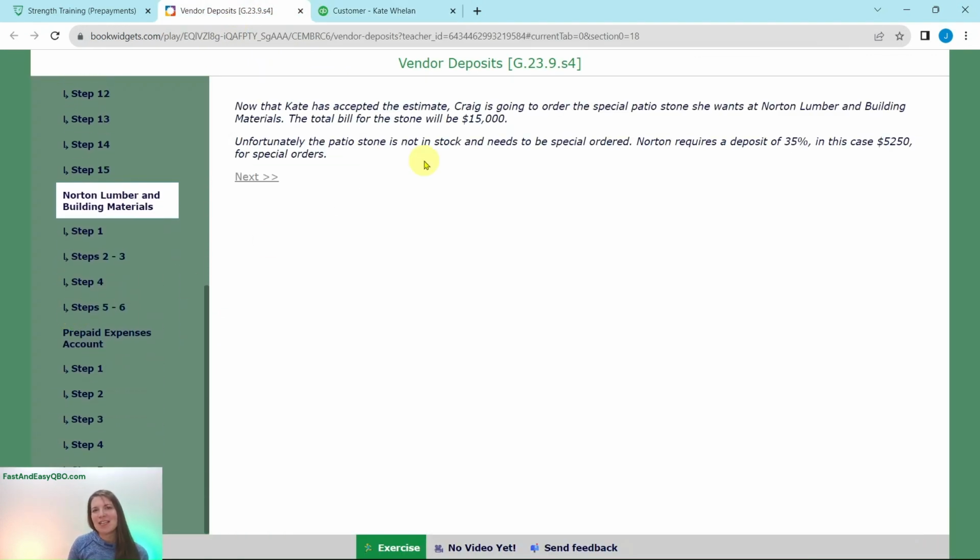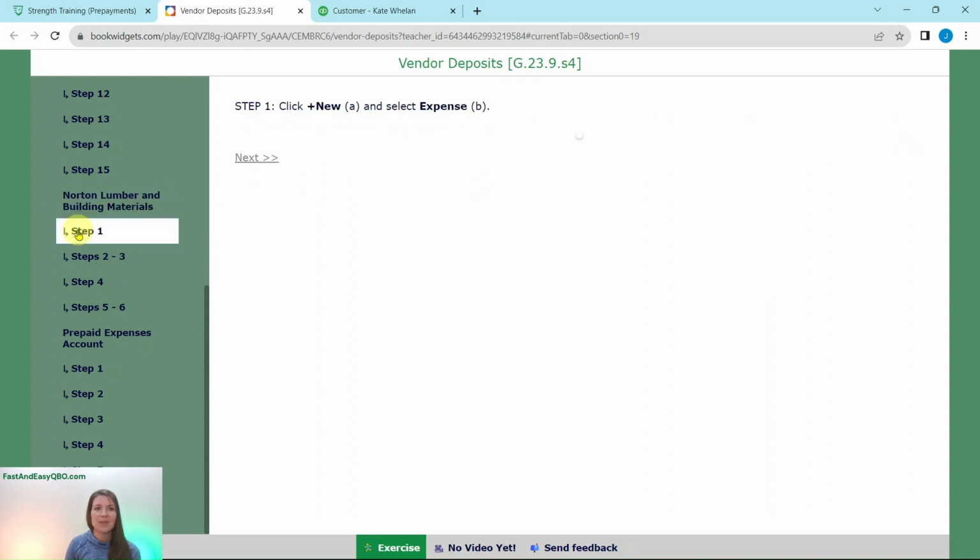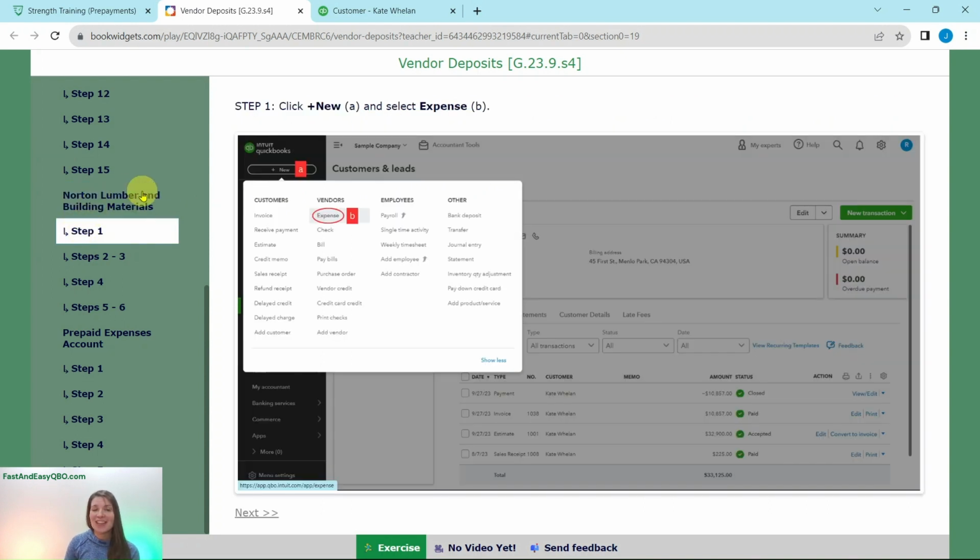So now that she has accepted the estimate, Craig is going to go ahead and order the special patio stone that she wants from Norton Lumber and Building Materials. The total bill for the stone is going to be $15,000. Unfortunately, the patio stone is not in stock and it needs to be special ordered. So Norton requires a deposit of 35%, which in this case is $5,250 for the special orders. So let's see how we would record this.